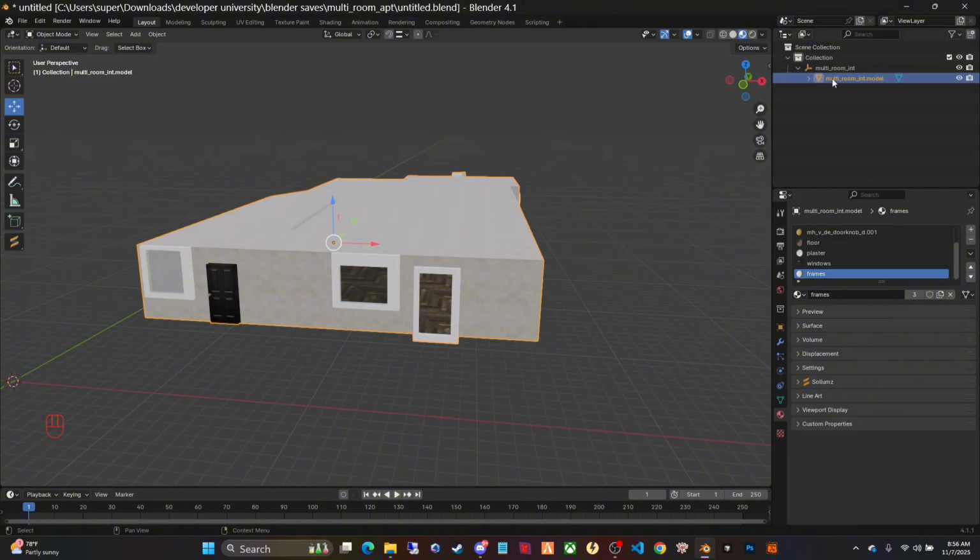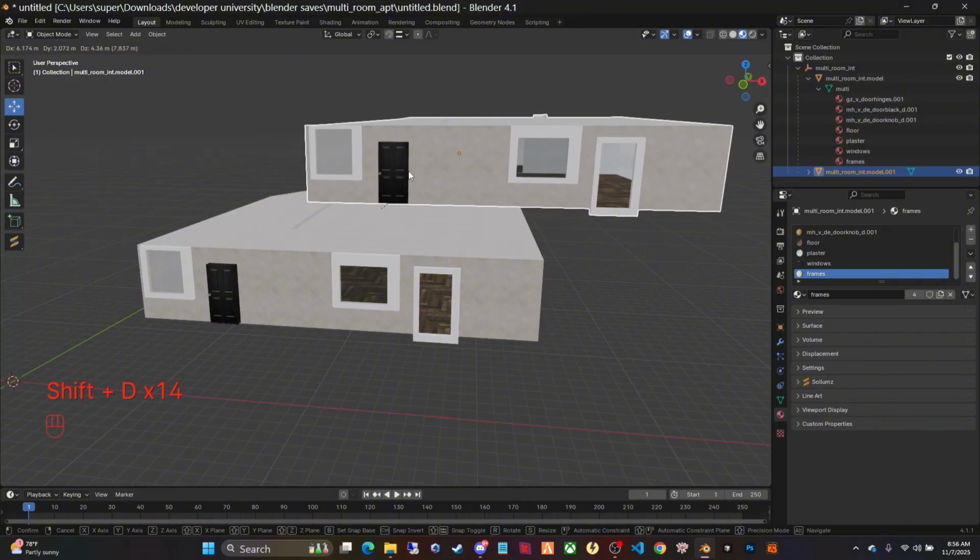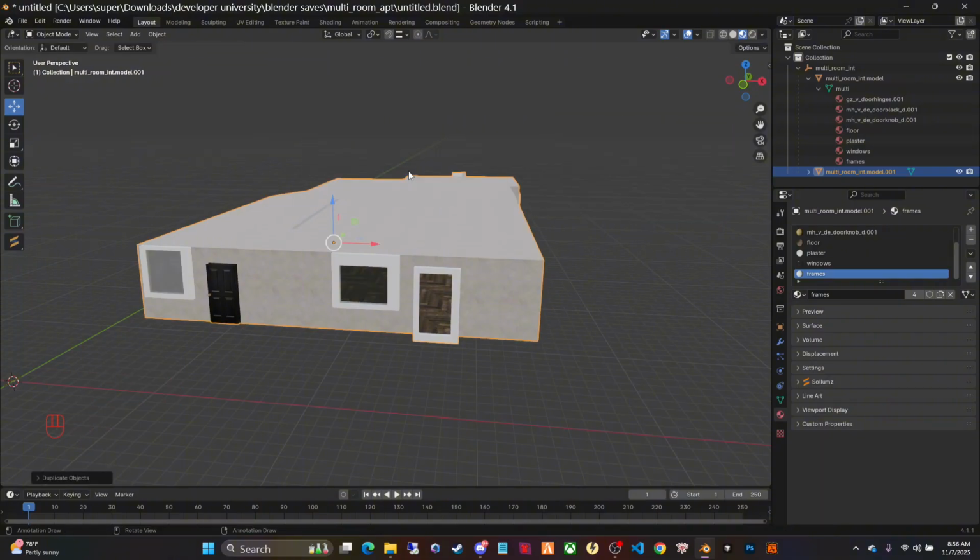Next, I would rename this to multi just because of the door in the game, just to make sure if you have to. If not, then you're good. Then you're going to make sure that this is highlighted. You're going to do Shift D, right? And then you're going to right click. You're going to hit Alt P, and you're going to hit clear and keep transformation, right?